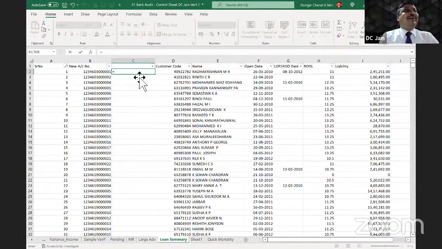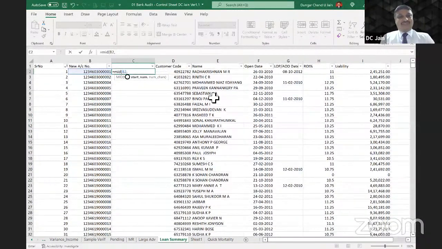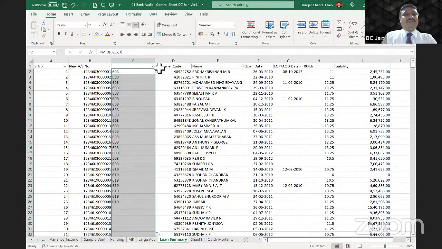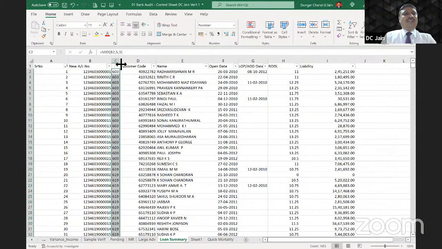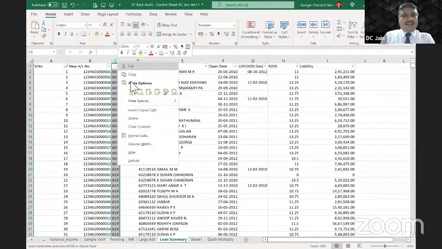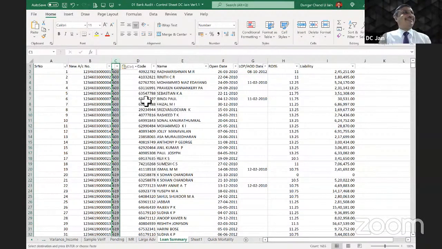Left to right work, mid will work. Mid, open bracket, select the text, comma, start number. Which is the start number? 5. Comma. How many number of characters I need? 3. Close bracket. So I've got the product code. So Control C, right click. Yes, V. I got it right, Satish.